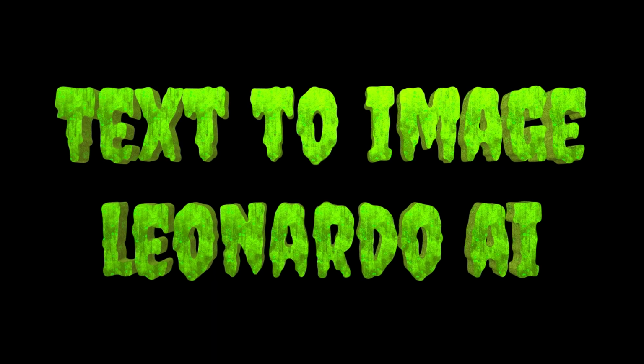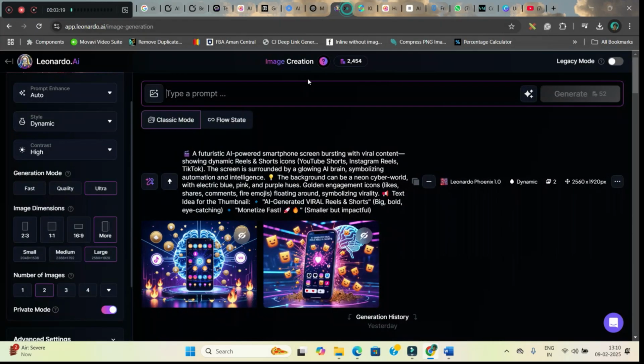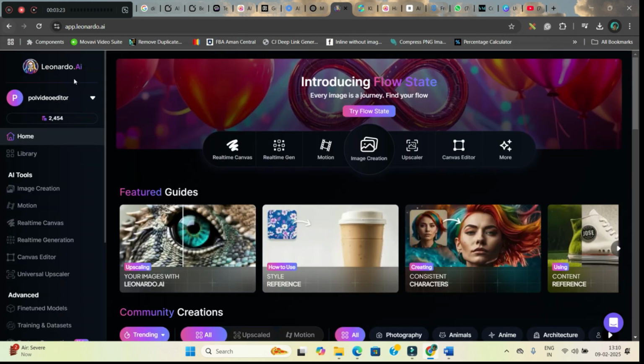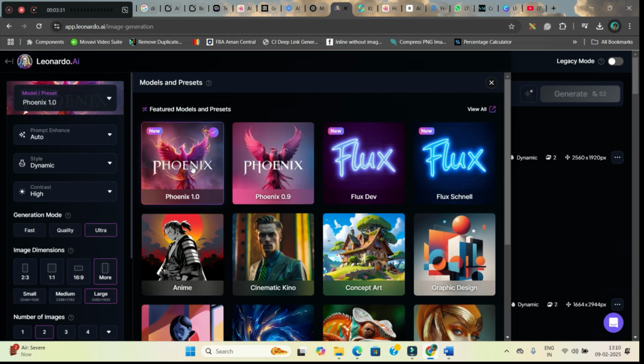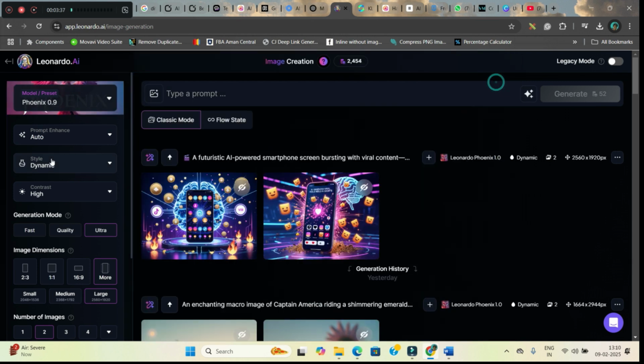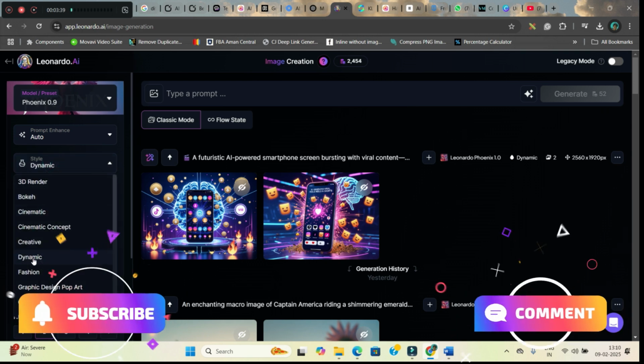To create the images, I'm going to use 3 software tools. Number 1 is Leonardo AI. Go to Leonardo AI. They provide 150 credits for free, although I am using a paid account. Now go to the image creation option here. And here you will have to select the Phoenix model 1.0 or 0.9. I am selecting the Phoenix 0.9 model. And here the style should be dynamic.